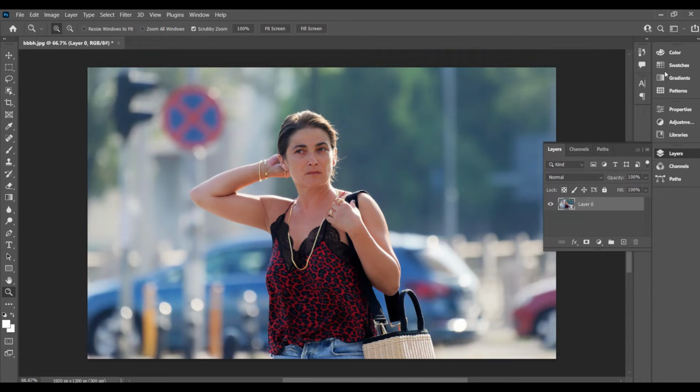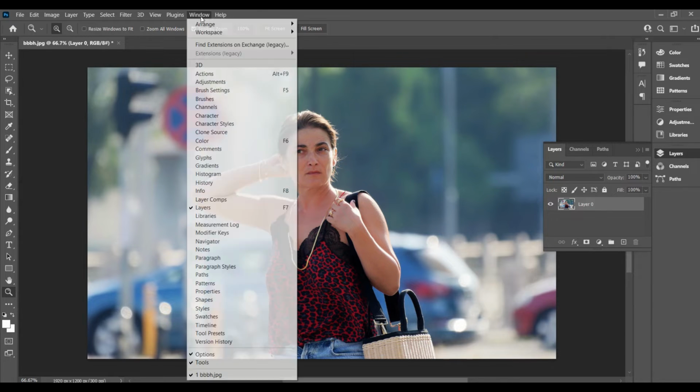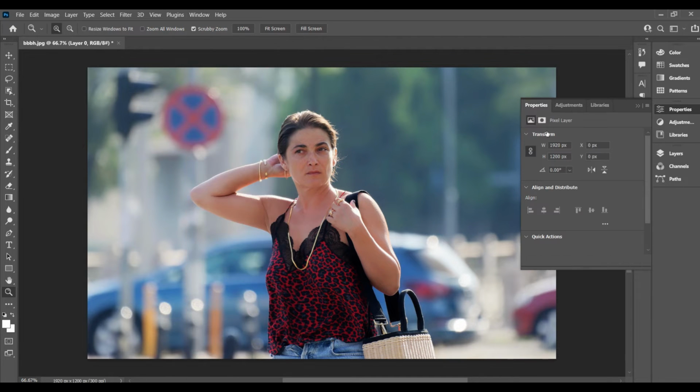After that, on the right side, the properties section is there. Just click on the properties section here. If you don't find the properties section, then on the top side the windows option is there. Just click on windows and here you will see the properties section. Just click on properties and you can see the properties section is there. After that you can see the first one is transform, align and distribute, and the last one is quick action. So just click here, and after that you can see two options.